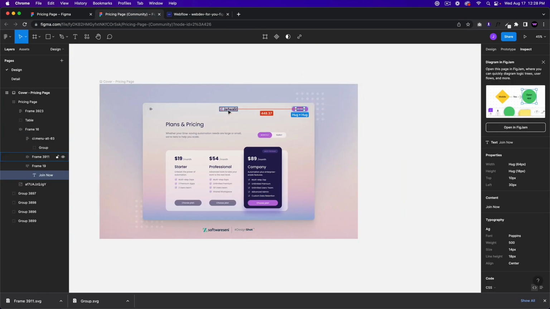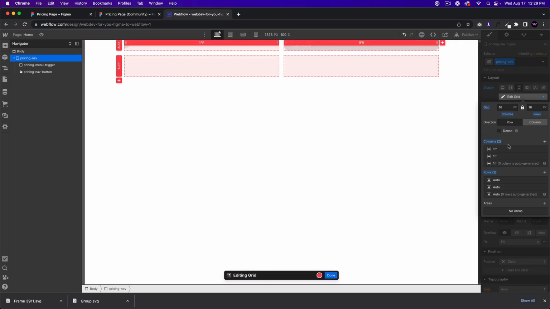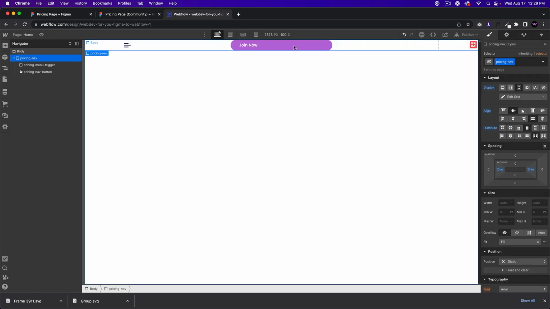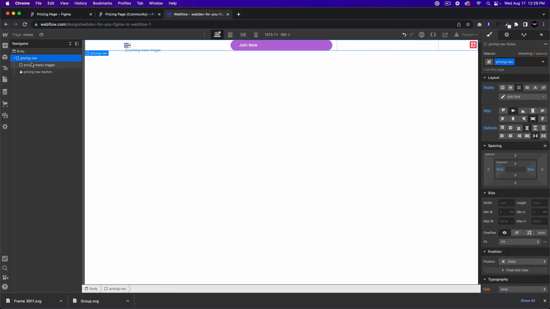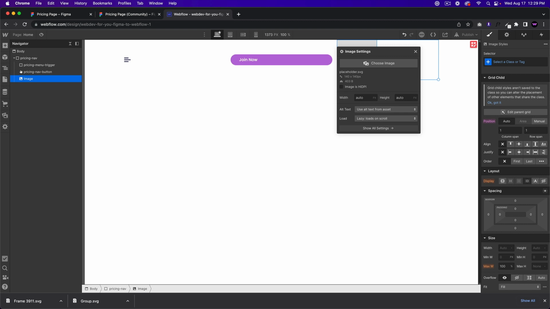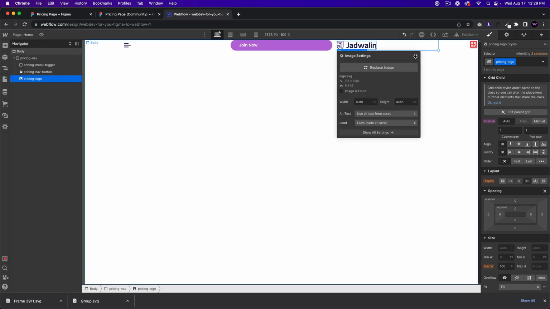And we can go ahead and add the logo here. So for this, actually what I can do for the pricing nav, rather than flex, and I just thought about this, we can do grid and create 3 columns and 1 row. Perfect. And we'll place the button in this grid cell if it allows me to do that. Actually, we can go ahead and add the image, and we'll say pricing logo. Okay, and then I'll choose the image, select the logo, perfect.